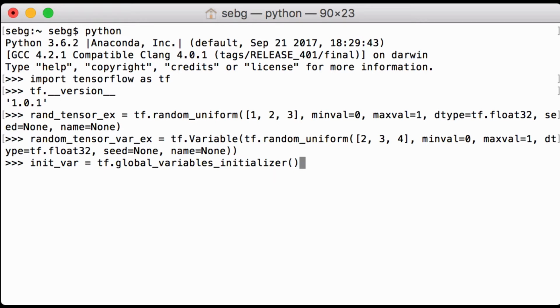Next, we create a TensorFlow operation that initializes all the global variables in the graph. Then we define a session Python variable that's going to contain our TensorFlow session. Now that we have a session, we can initialize all the variables. And what we're going to do is print our random Python variable and our random TensorFlow variable to show you what happens every time you run a session.